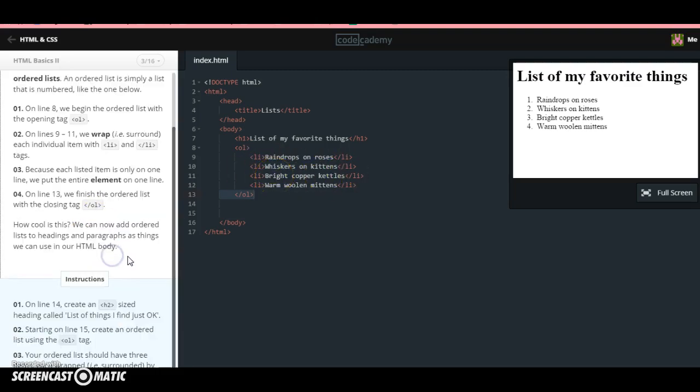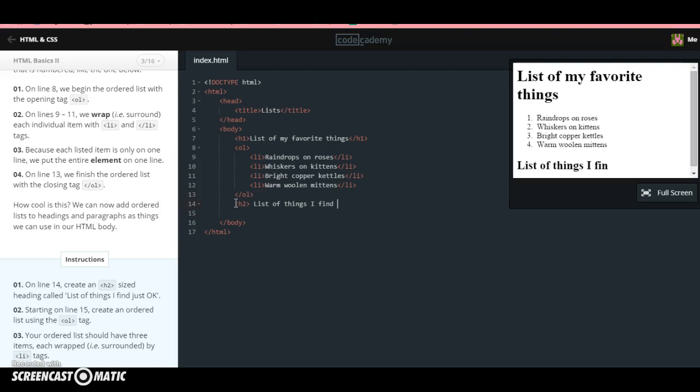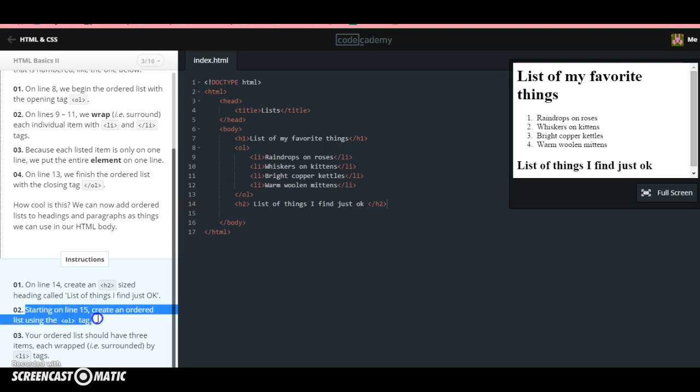So let's scroll down to the instructions. It says on line 14, create an H2 size heading called List of Things I Find Just Okay. So we're going to go to line 14. H2, List of Things I Find Just Okay. And then don't forget to close your H2 tag. Step 2 says, starting on line 15, create an ordered list using the OL tag. So we're on line 15. Go ahead, OL.